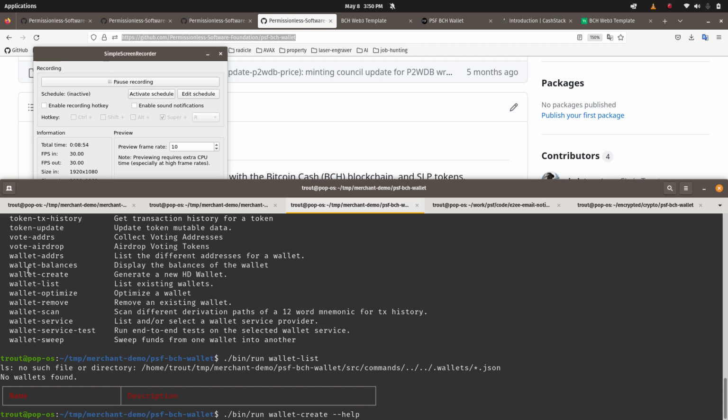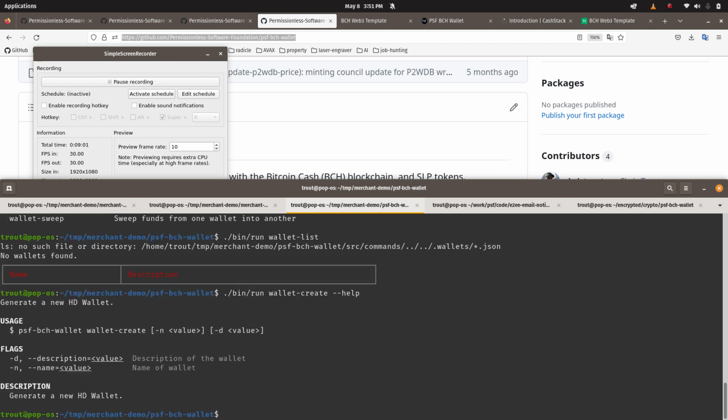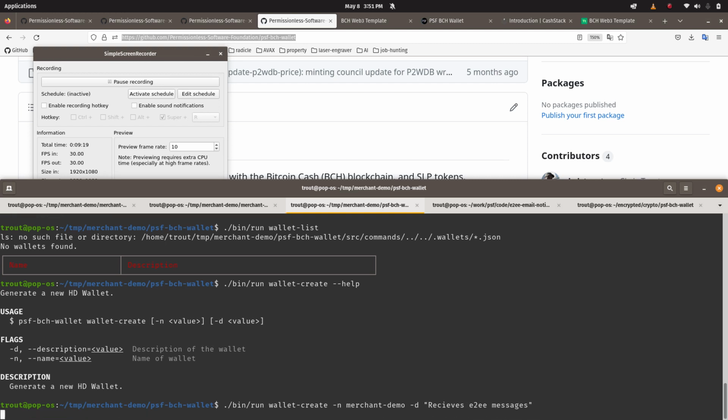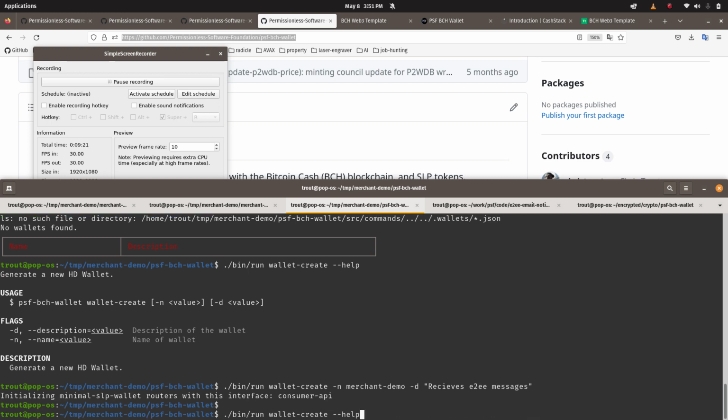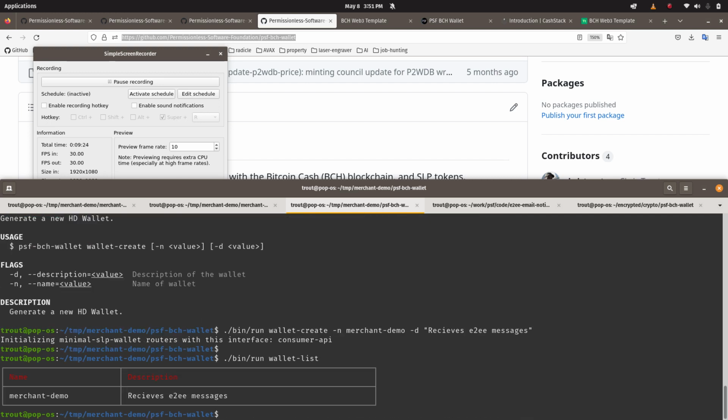To get detailed help, you can do a command. So here's wallet create. You can do the command and then --help to get detailed instructions for each command. So I'm going to do -n for name, and I'm going to do merchant-demo, and I'm going to give it a description: receives E2EE messages. So now if I run that list command, it'll show we have this one wallet.